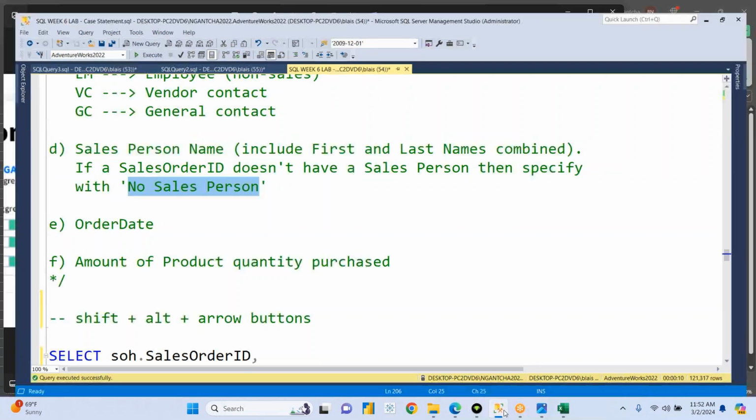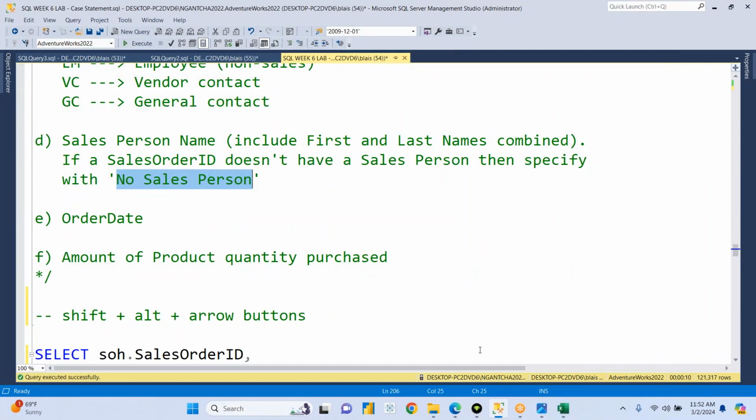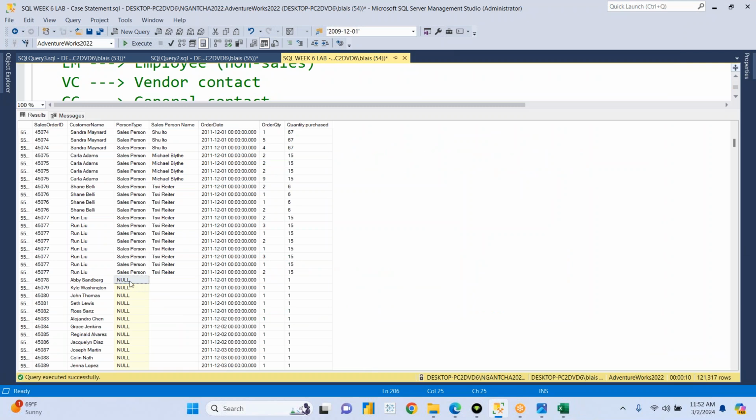So all of these nulls on the salesperson, we need to replace them with "no salesperson." Business users will now be able to understand this report. But if you just put null, no matter how you explain to them that null simply means that transaction had no salesperson, they're still not going to understand.